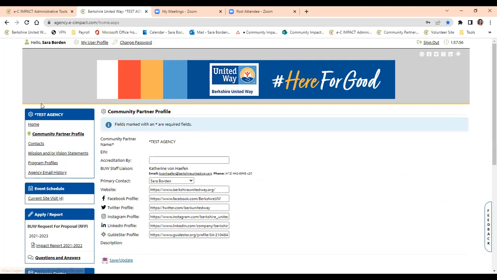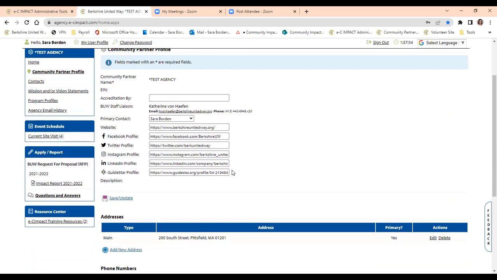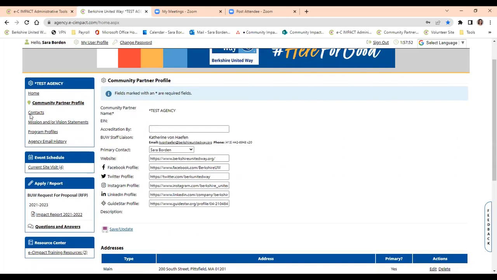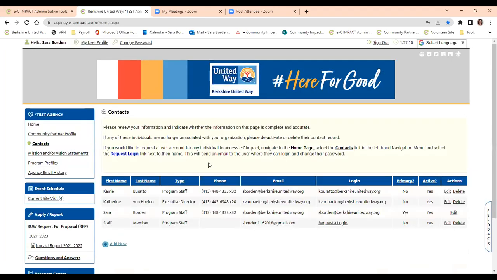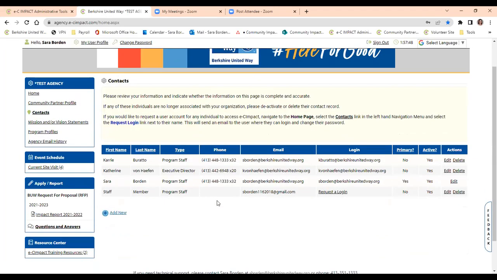So you can see your community partner profile and this is where you can make some changes. You have your contacts. And so here's where, this is the page you would actually request a login right next to the staff member. So if you had somebody that didn't have a login yet, that's where you would do it. You can add new by clicking the plus sign here. You can edit or delete people using the action links on the side, on the right-hand side.